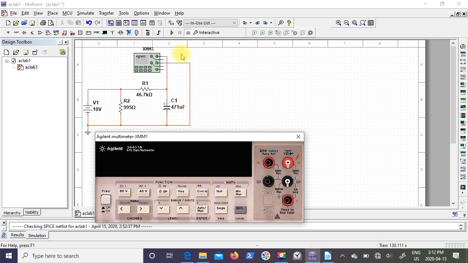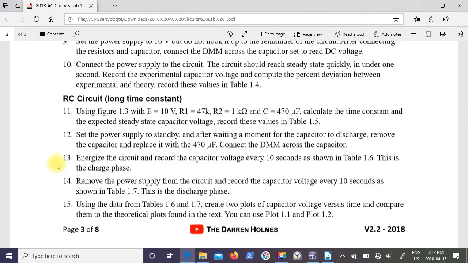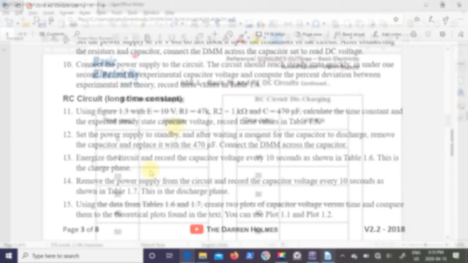Now remember, when you're replacing components in a simulation, you have to turn the simulation off first. Under procedure, step number 13, we're to energize the circuit and record the capacitor voltage every 10 seconds as shown in table 1.6. This is the charge phase.